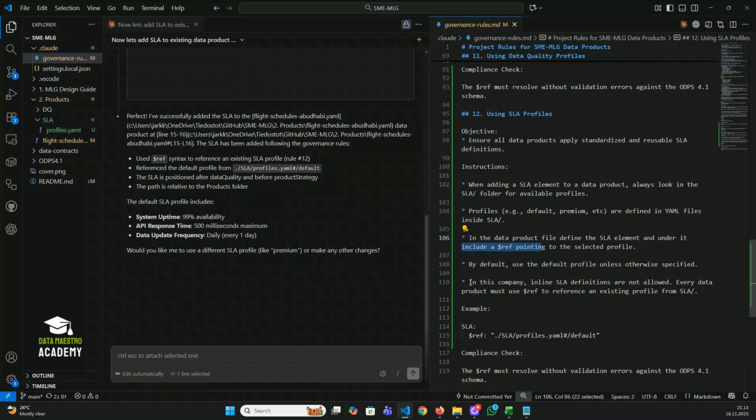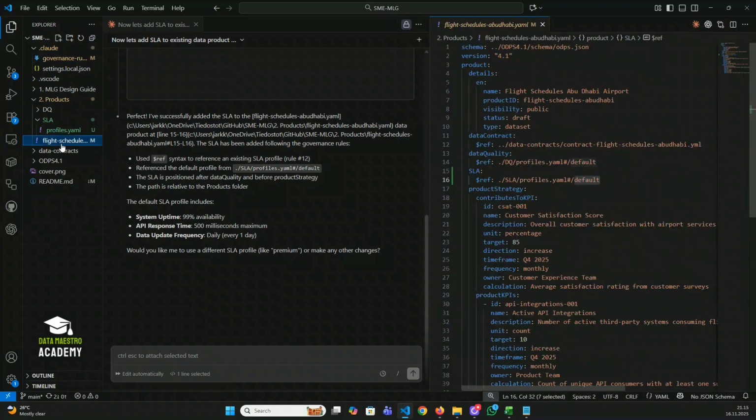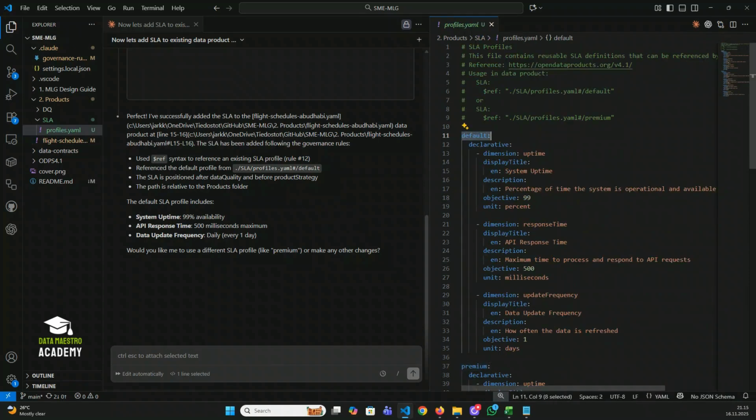For clarity's sake, there's also a rule that in this company, inline SLA definitions are not allowed. Every data product must use ref. So this is the company policy that we are applying now on the AI itself. And now we have the SLA defined, and it's pointing to the default profile. And now, okay, this is not a very good example of reusing. So one better example is that we create another product, and then we reuse all these SLAs and data qualities.